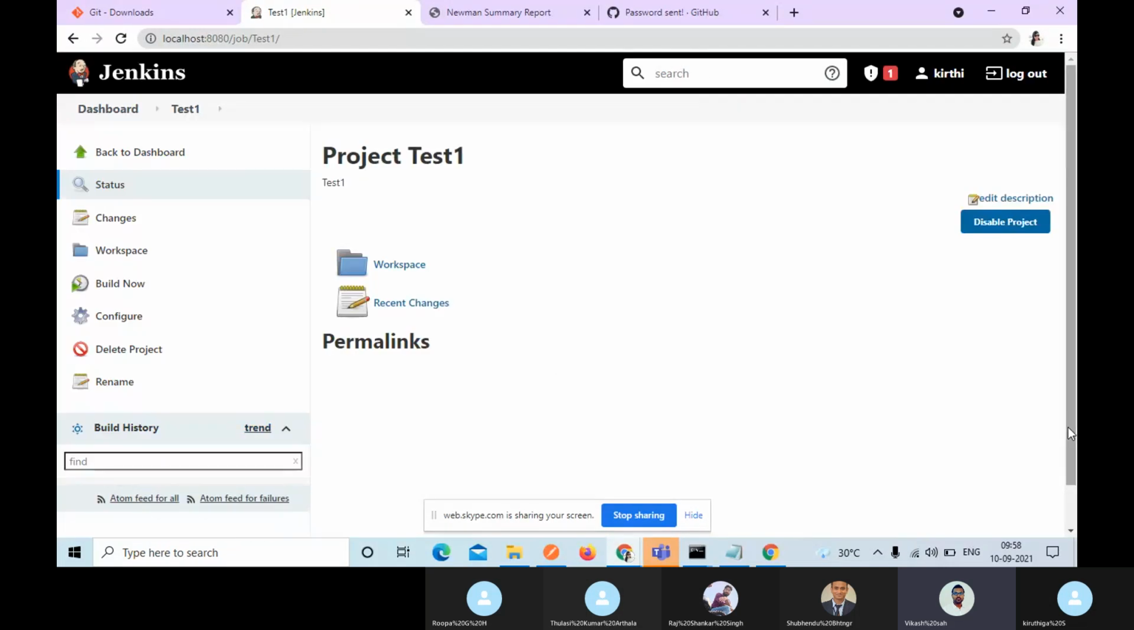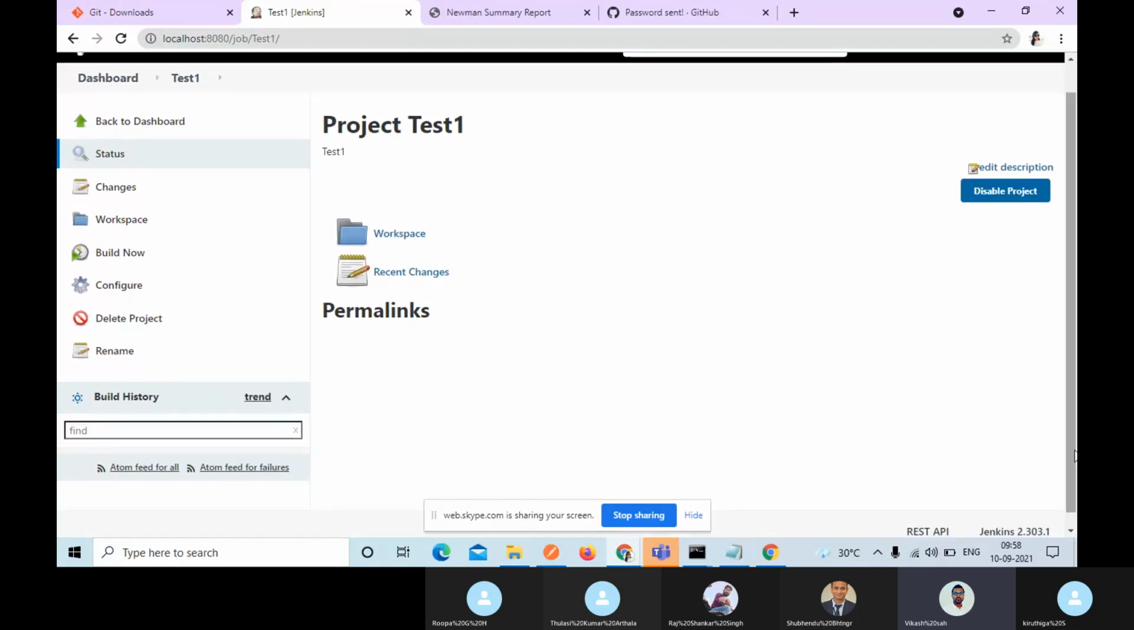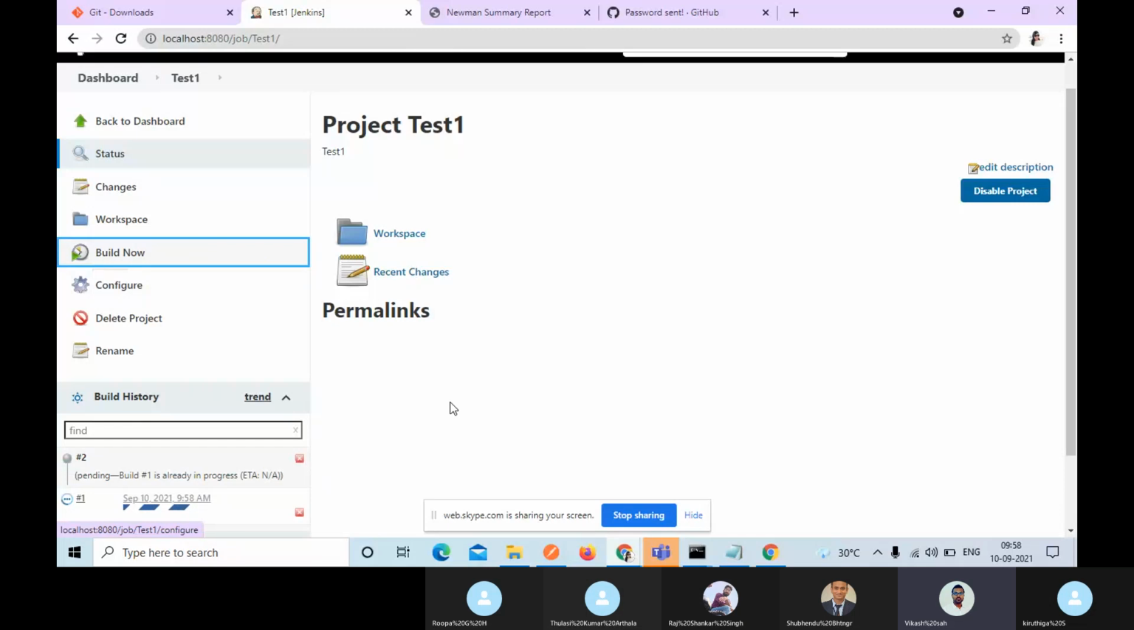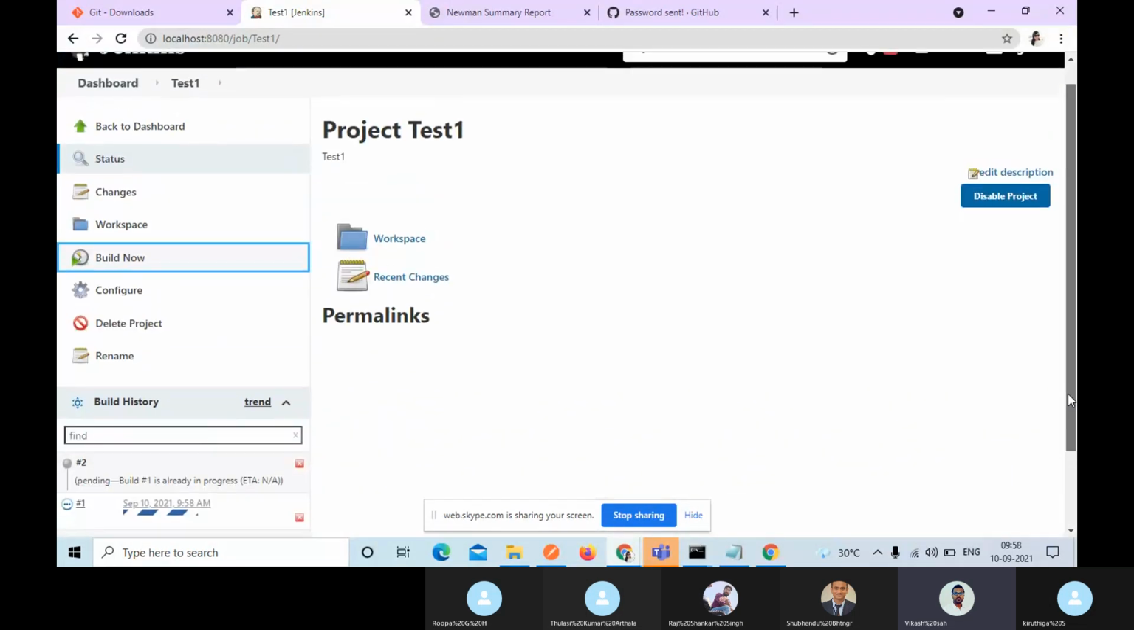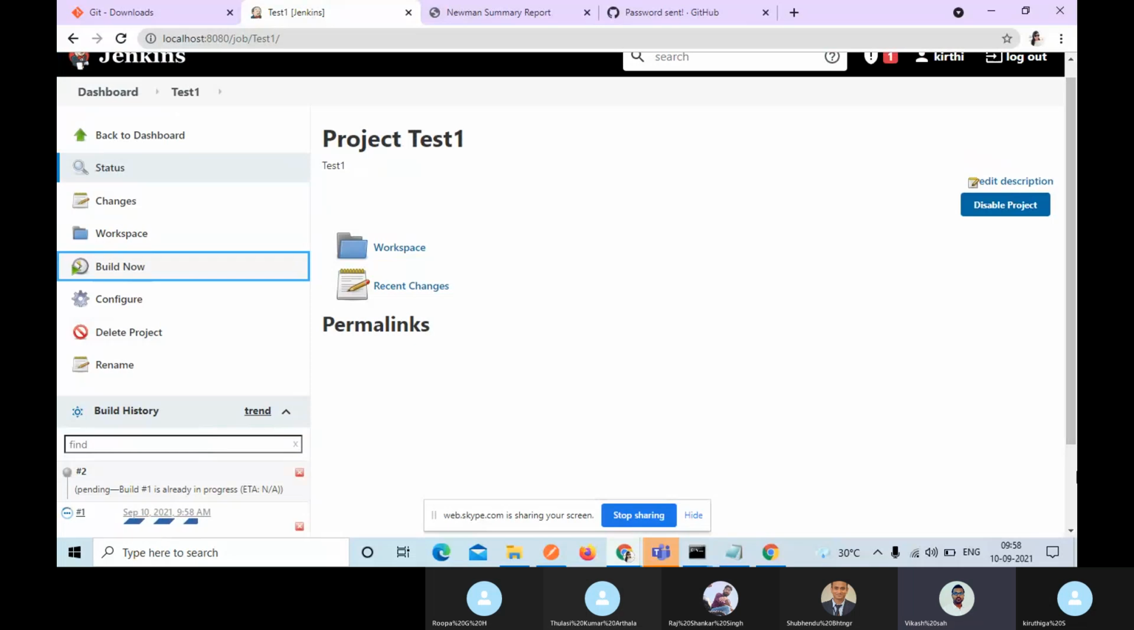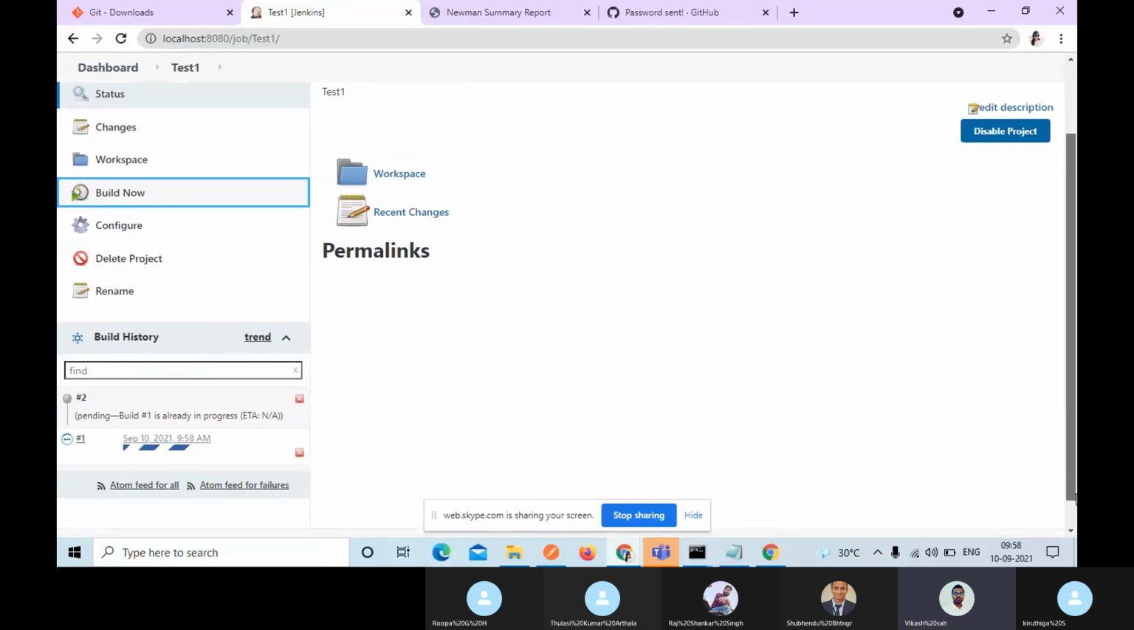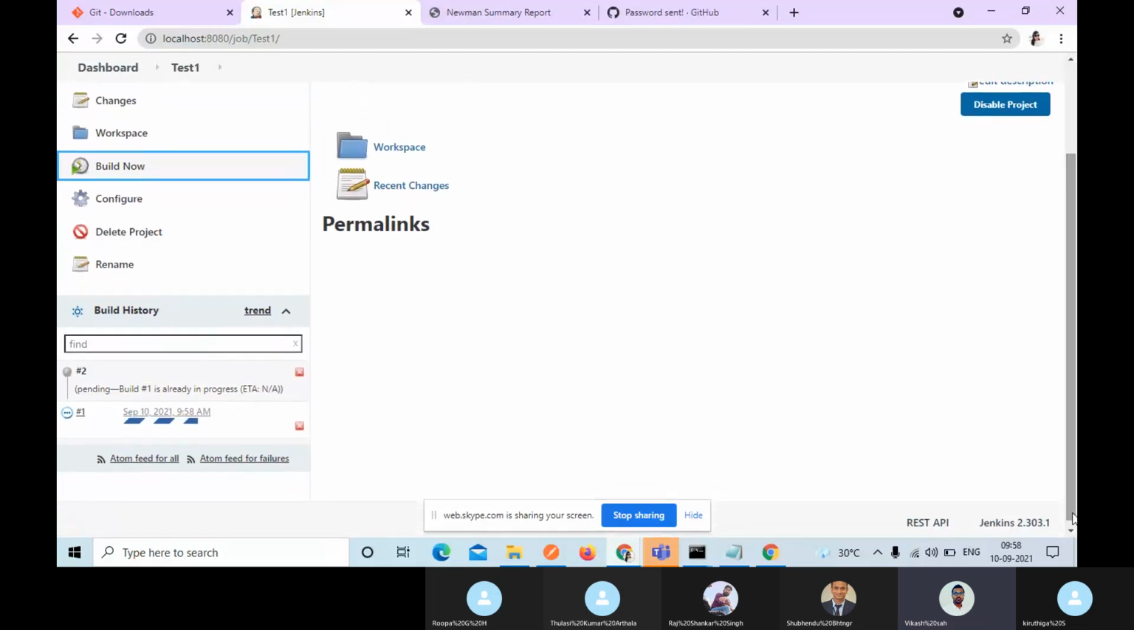Okay, it gets saved. Now your configuration is done. Now here you can see the build now option is there. If you click on build now, you only have to click a single time. Okay, no problem, leave it. So your execution gets started, right? It will take some time. Now you can see it here. Your execution is started.